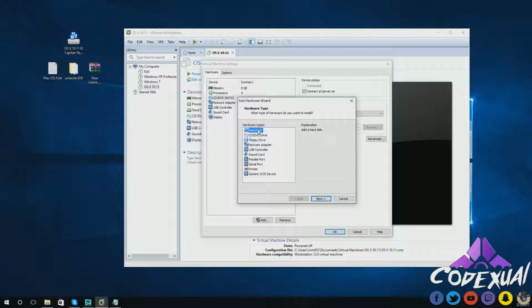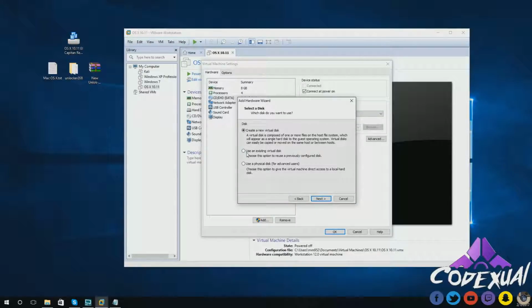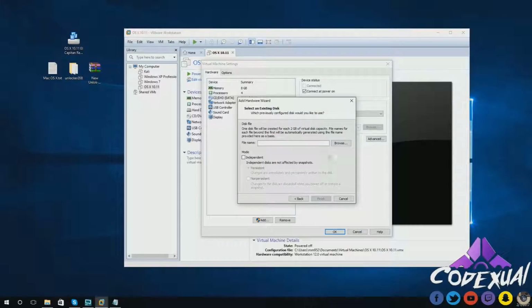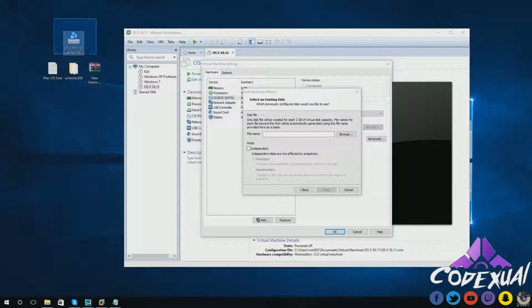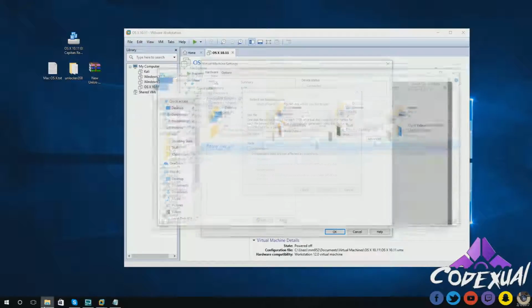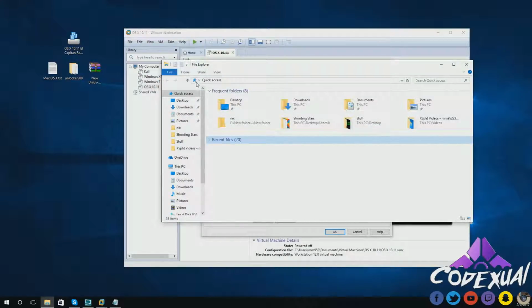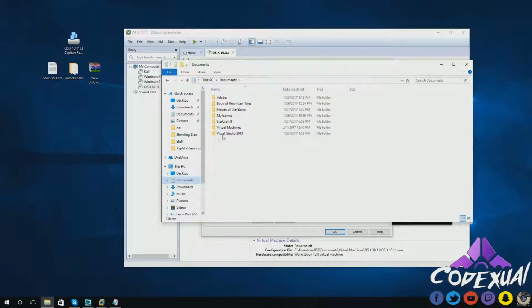Click on Hard Disk. Next. SATA, recommended. Next. And you want to use an existing virtual disk, the middle option, the second option in. Next. Now, before we get the file added, the image file that you downloaded, what you want to do is open up File Explorer, go to your Documents, Virtual Machine, OS X 10.11, or whatever you named it.